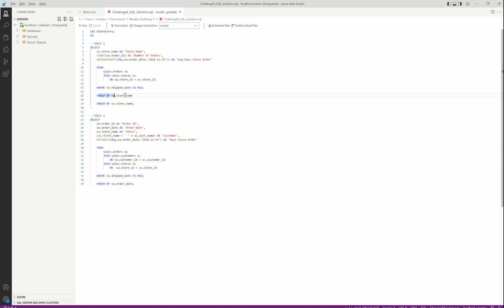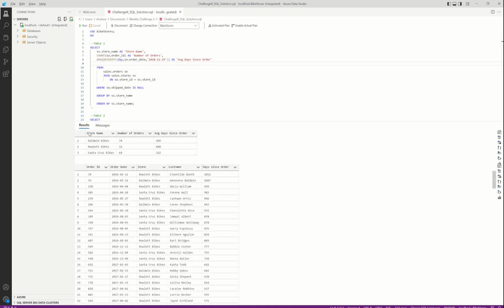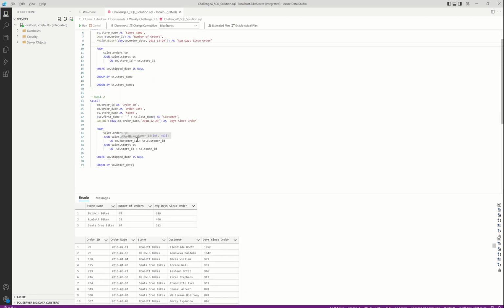And then we're going to group by store name, so we display these two metrics up here grouped by store, and then we're going to sort it by store name. And so that is the first one. Let me run it real quick so you can see what it looks like. It outputs the store name, number of orders, and average days since order. Okay, now let's go on to the second query.